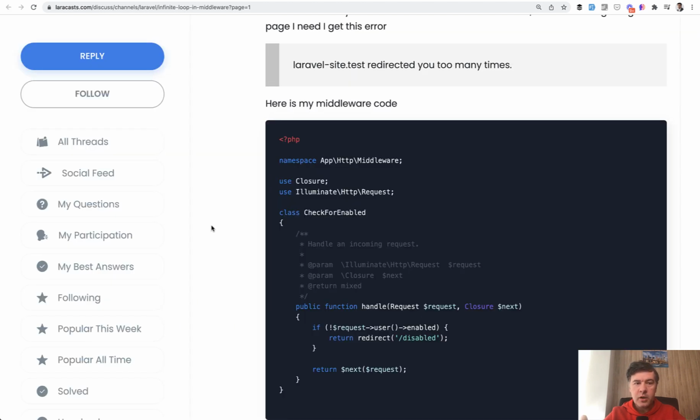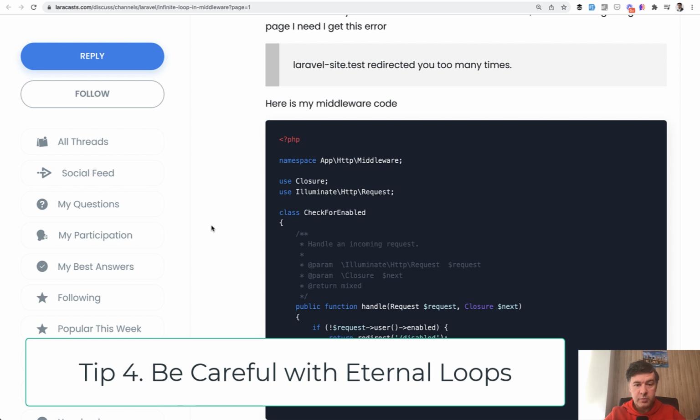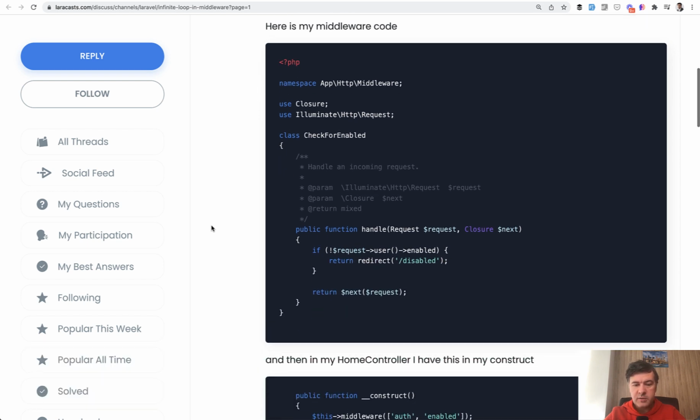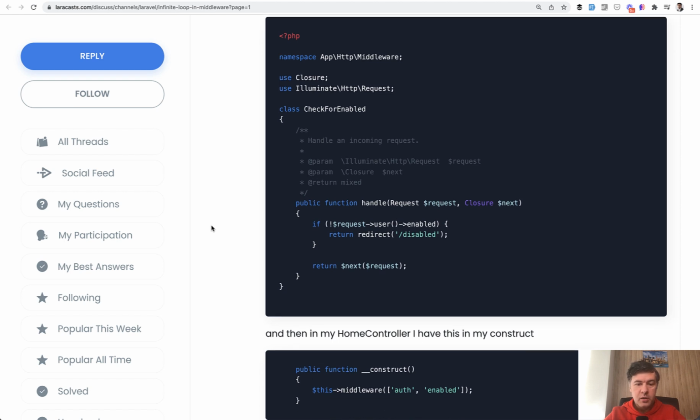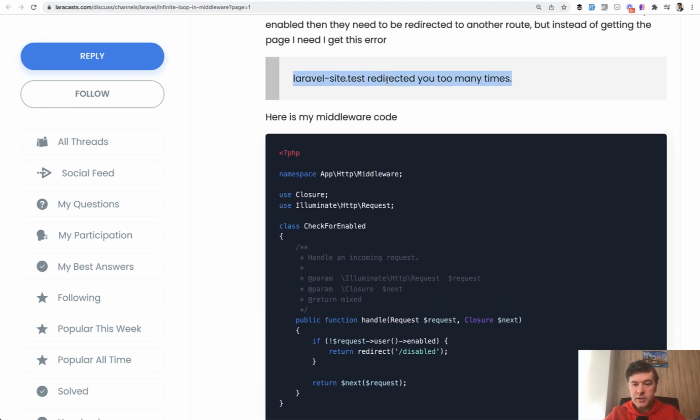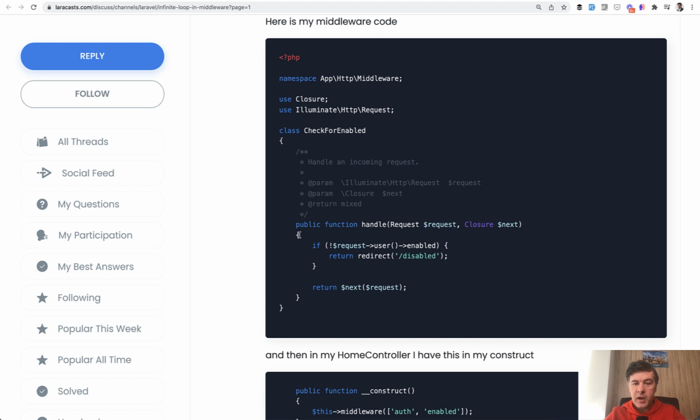Tip number 4 is avoid infinite loops in middleware, and be careful with that. And this comes from another old Laracasts post. So the question was why I'm getting the error of redirected you too many times. So keep in mind, if you have some global middleware, for example, check if user is enabled. Okay, you received that user is not enabled. You redirect back to some error page, and that error page should not contain the same middleware.